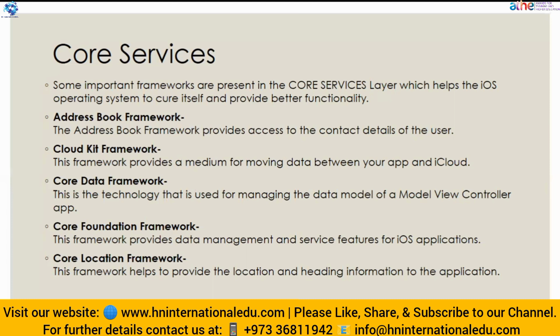Then you have the Address Book framework. In core services, these are the frameworks. The Address Book framework provides access to the contact details of the user. User means the persons who are downloading the application on their mobile phones and using it. Then the CloudKit framework. This framework provides a medium for moving data between your app and iCloud.